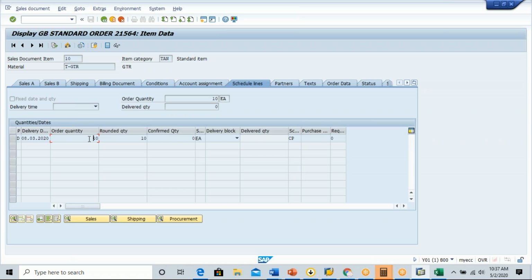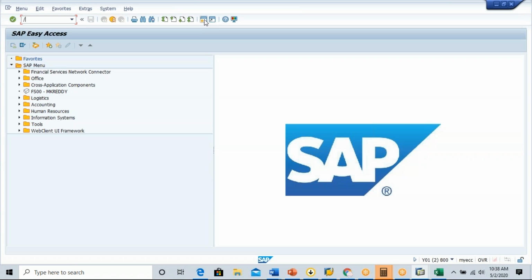Okay, if CP is available, what will the system understand? The system understands I have to execute the availability check for this quantity of 10. That means whether the 10 quantity is available or not, and then it will confirm. Because the CP is configured. If you go to the configuration of the CP, for example, if you go and look at the configuration of schedule line category CP, V6, I think.